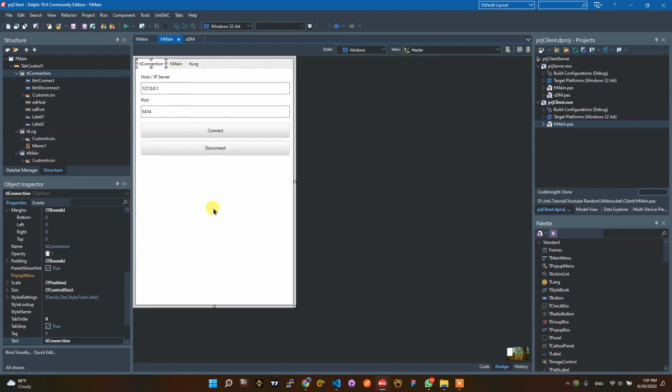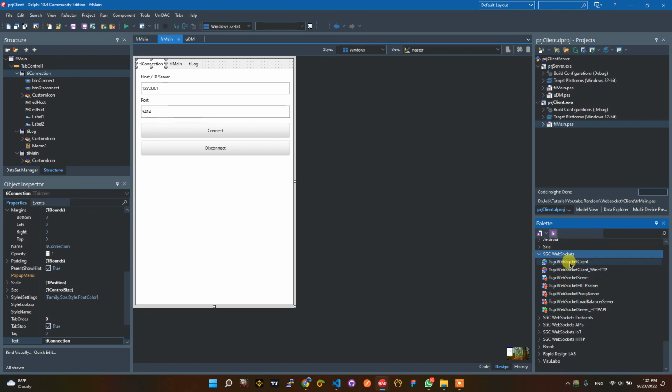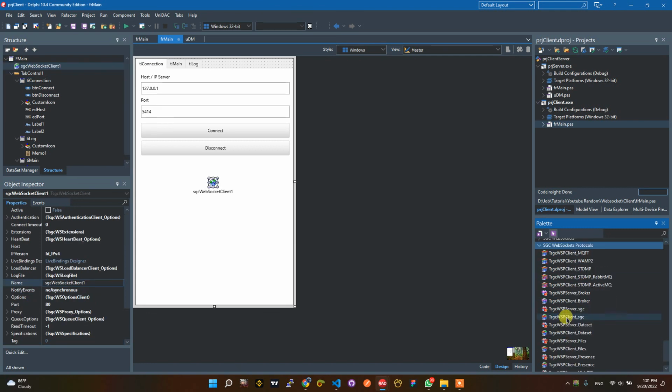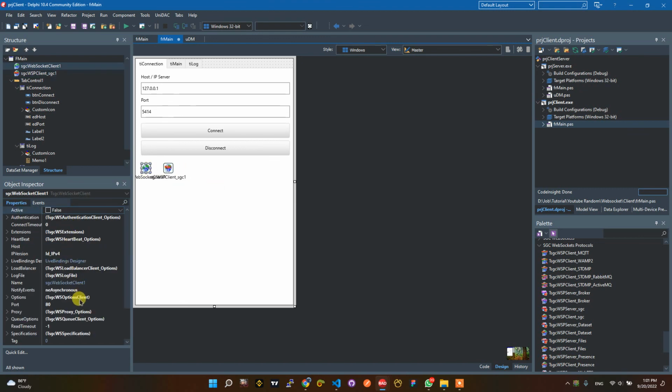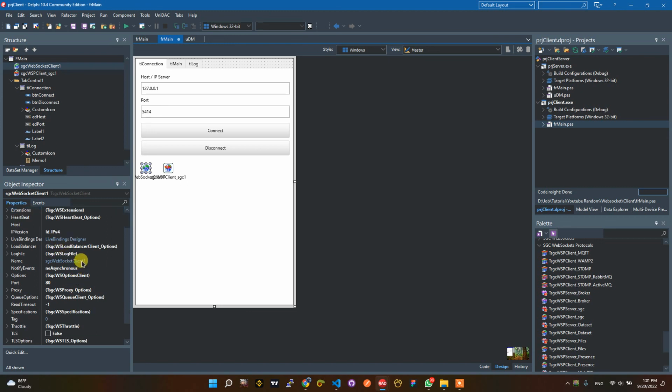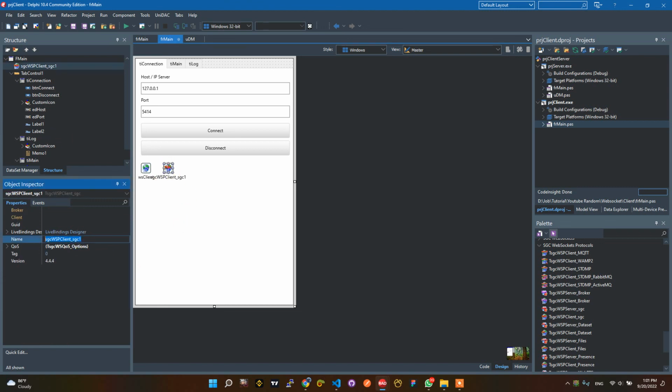Okay, so you can add Esegece for client, Esegece Websocket, Esegece Websocket client, and then this is protocol client. You can add this into here. You can change this for WS client, and this is a WS protocol.